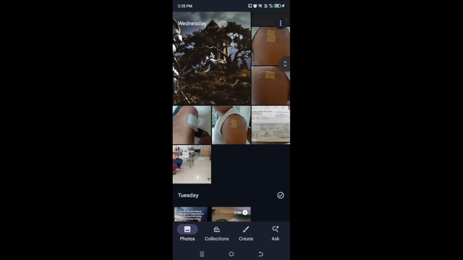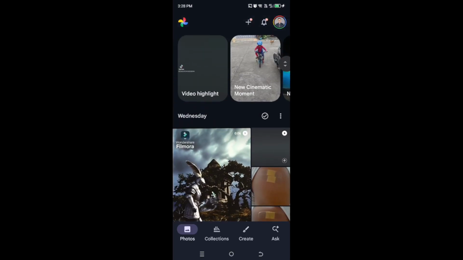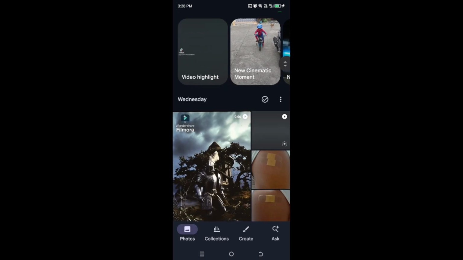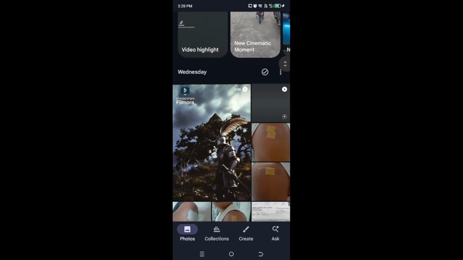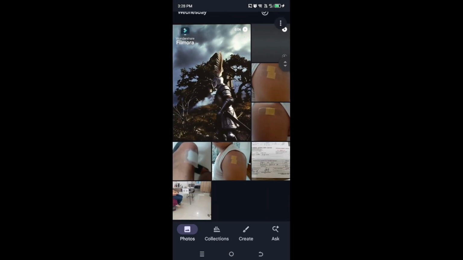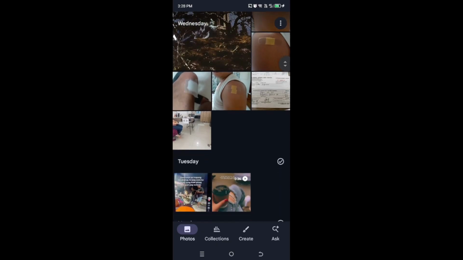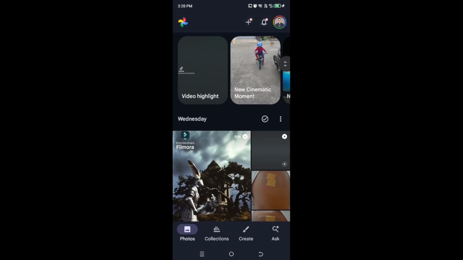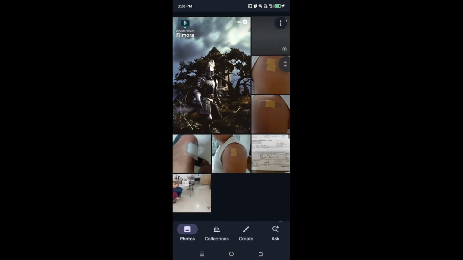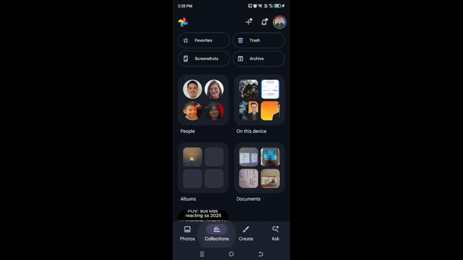Start by checking whether those photos might still exist outside the Save folder. Open your regular Photos or Gallery app and look through your albums, including folders like Camera, Screenshots, WhatsApp, or Downloads. Sometimes, the Save folder only stores a copy, and the original file is still somewhere else on your device.